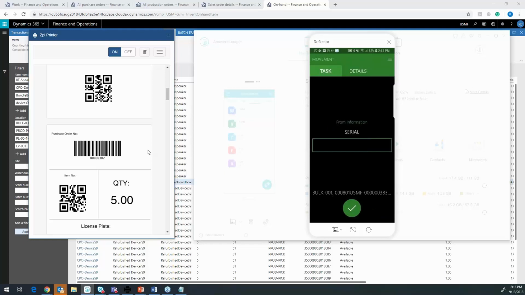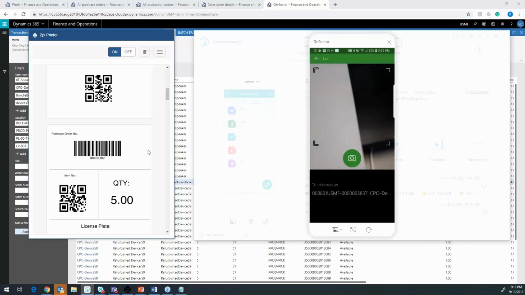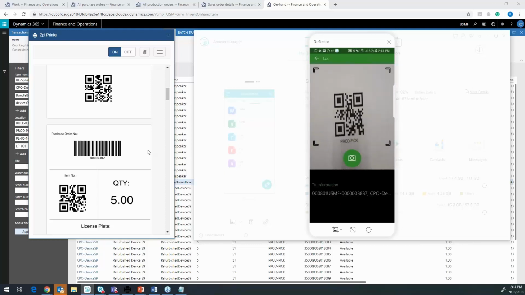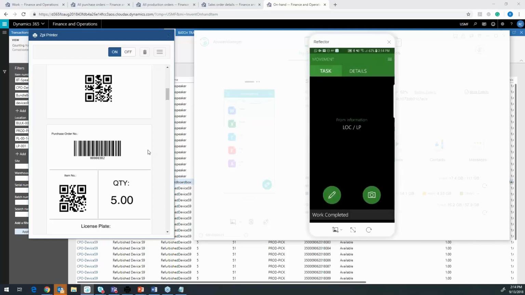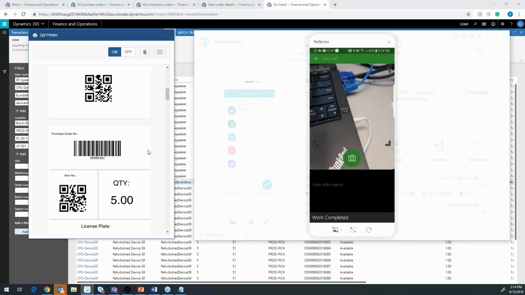It is asking me for the serial numbers. So I'm just going to do a complete move of the license plate, where I don't need to scan the serial numbers in order to move everything. So I just can do move license plate, yes. So now it's asking me for the location where I want to move this inventory into. So I'm going to move it to production pick, all right? So the movement has been done.